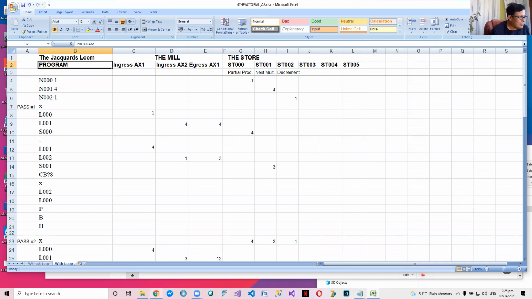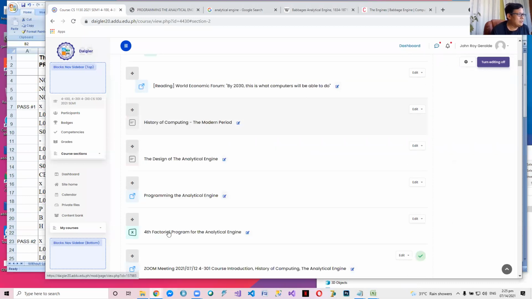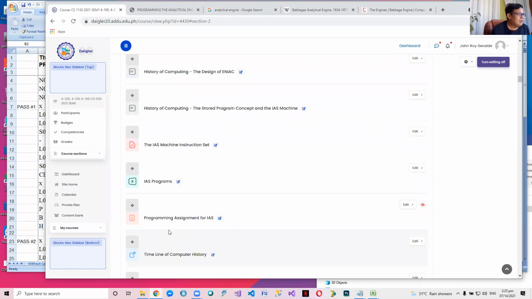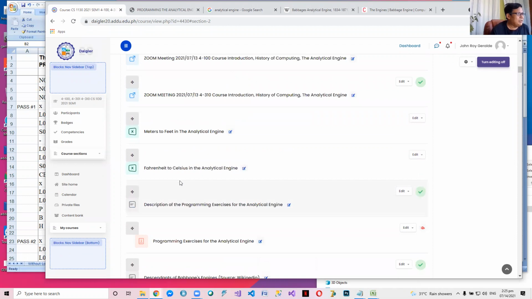Okay. I have another example, no? Another example which is converting meters to feet. Okay. Meters to feet. You can download this. Let's download this.